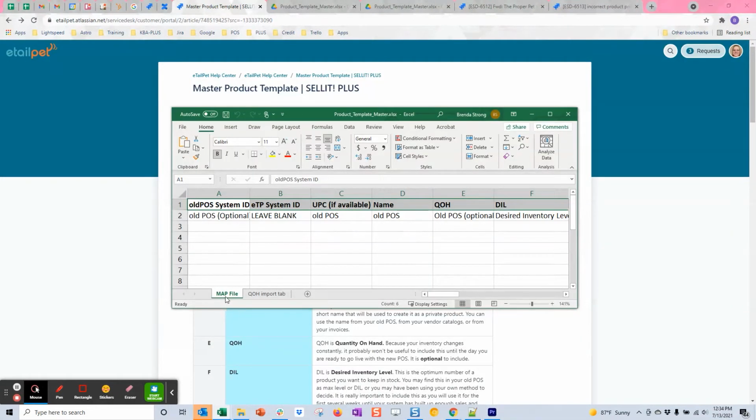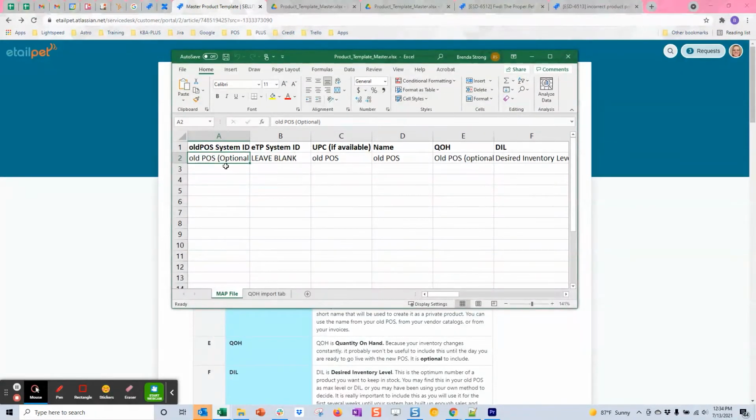The first thing to know is that this is a map file. A map file is where you identify data in your old system and map it to the tables in the new system. So for example, here you have your old POS system ID. Well, you're probably not going to be importing that, but it's really useful to have this here because you can use it to cross-check things and make sure that they're the same as they were in your old system once you get everything in here. And it could be useful to you later on.